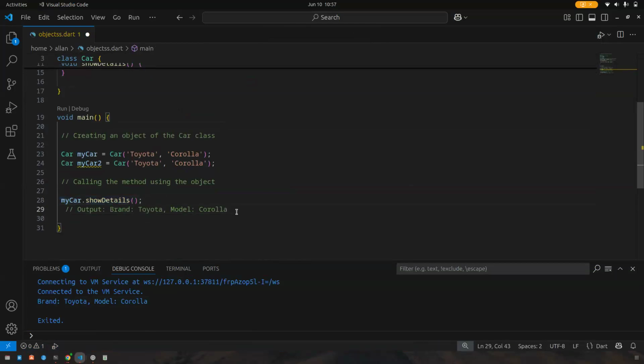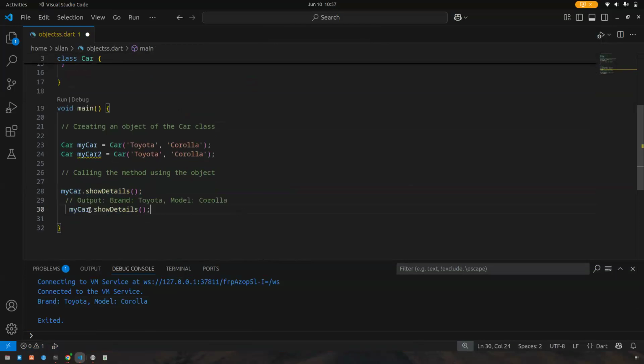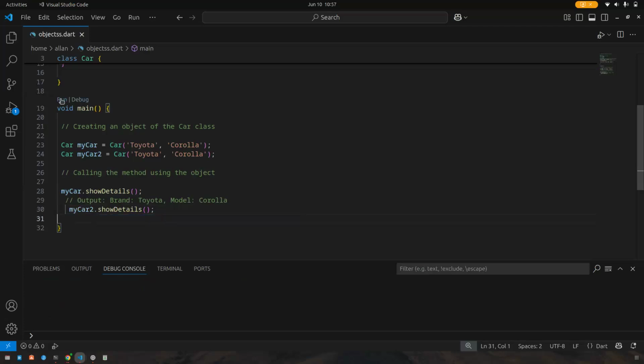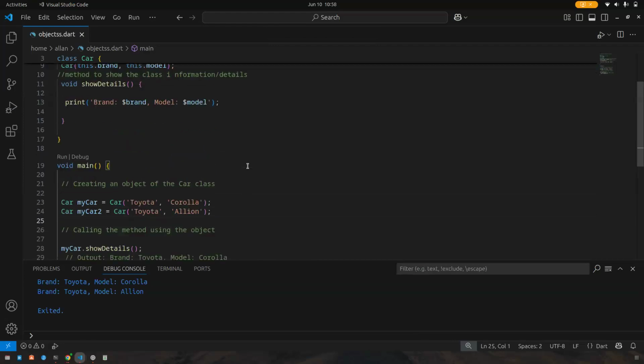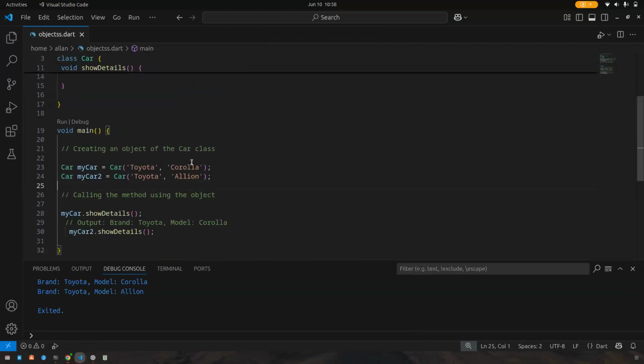So it's up to you to decide how many details you want your class to have, or rather how many functionalities. As you can see here, we have Toyota Corolla that has appeared twice. So let me just change this to Toyota Allo. So yeah, you can change your method to contain as many things as you want in your class.